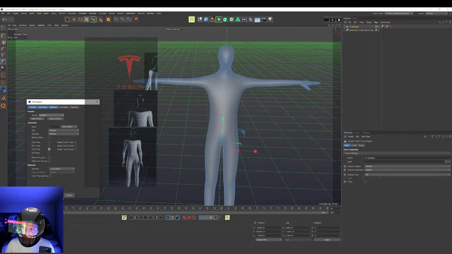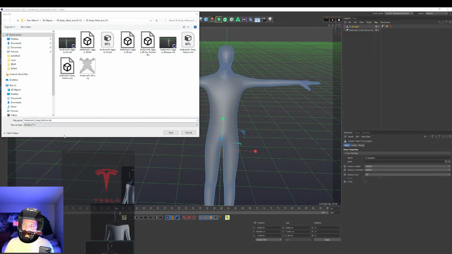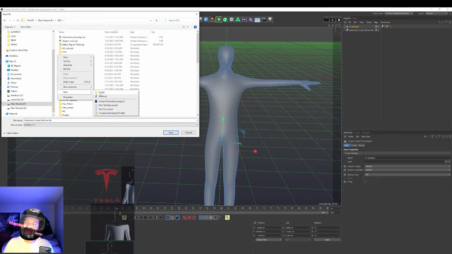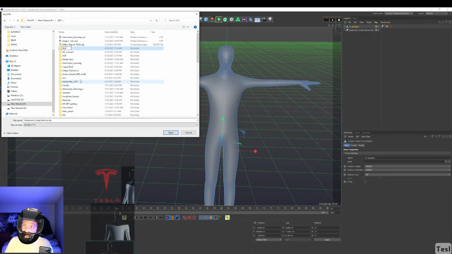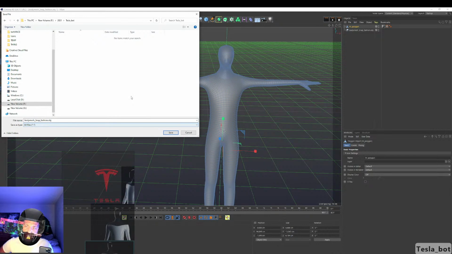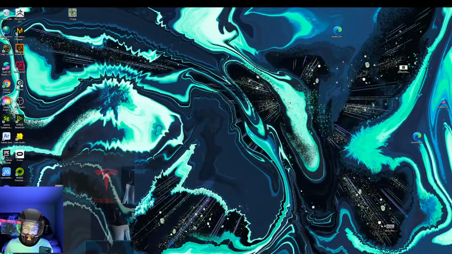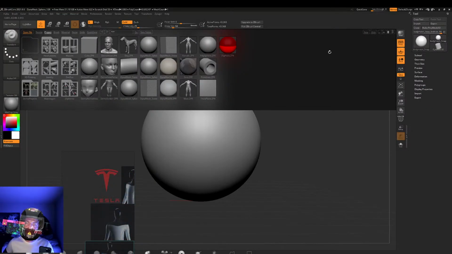I'm going to leave the axis orientations, leave those, and then we're going to just save this into a new folder. Call this one Tesla_bot, Tesla bot. And we'll save this into a folder called mesh and hit open, and we'll hit save. Cool. Now we're going to close that, and then we're going to open up ZBrush, and then we're going to import this in here.